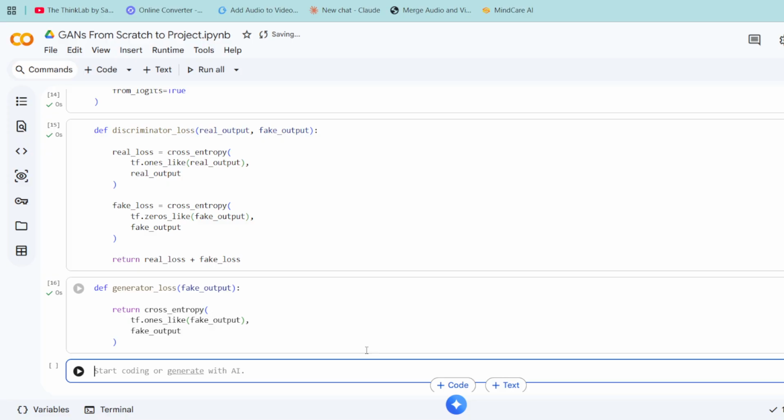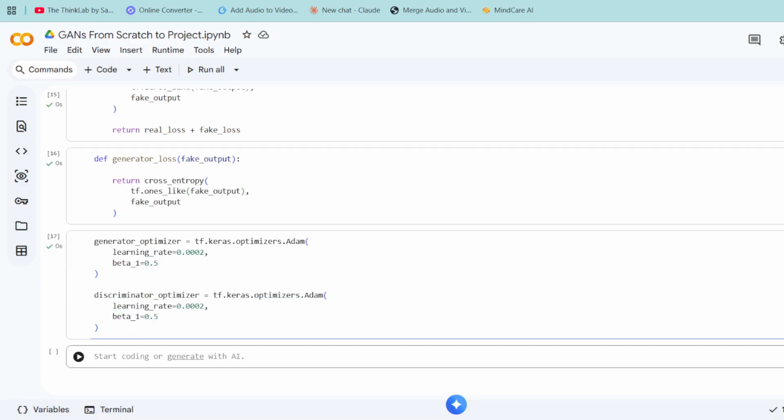Now we are going to build the training step. We come to the heart of this GAN, the training step, where the generator and discriminator compete. So here we have to define a function that represents one training step. Then we have to generate the random noise. So let me write this code here.